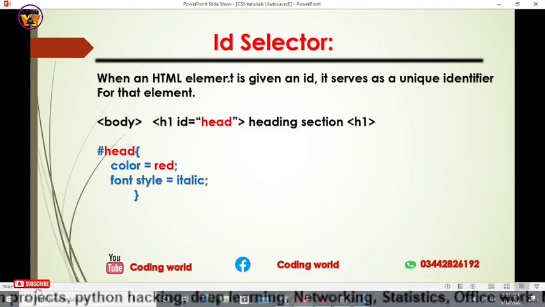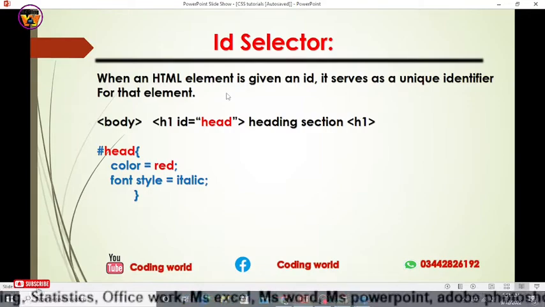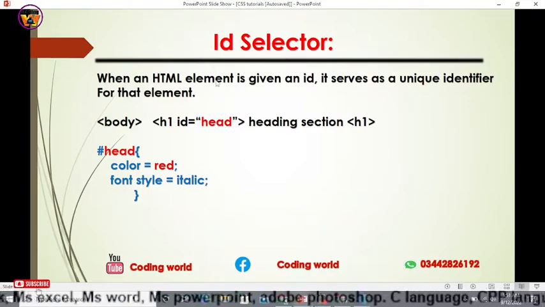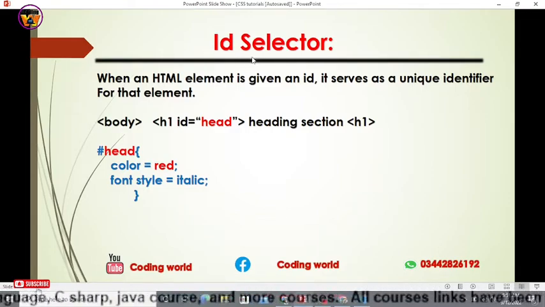Okay, it's time to discuss CSS ID and class selector. In the previous video, we discussed basic selectors. Now in this video, we'll discuss ID selector and class selector, and we will also discuss the difference between ID selector and class selector. Now what is ID selector?